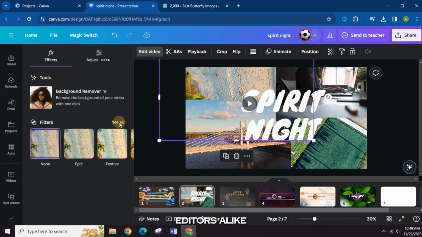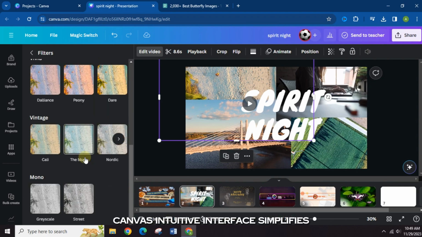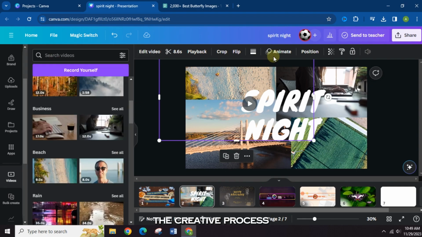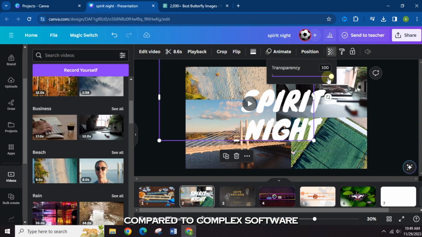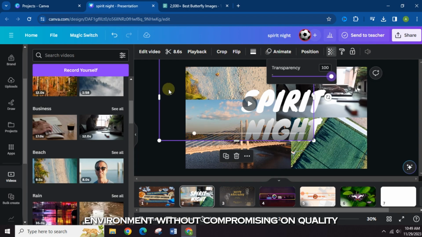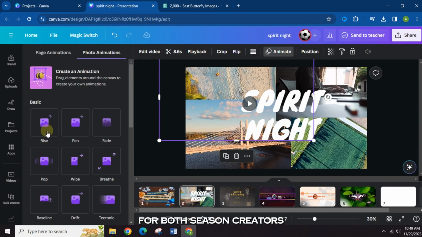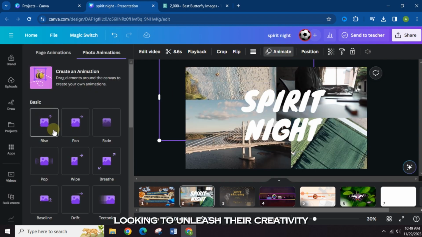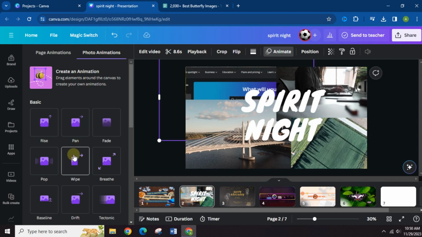seasoned video editors alike. Canva's intuitive interface simplifies the creative process. Compared to complex software, Canva offers a beginner-friendly environment without compromising on quality. It is perfect for both seasoned creators and beginners looking to unleash their creativity.